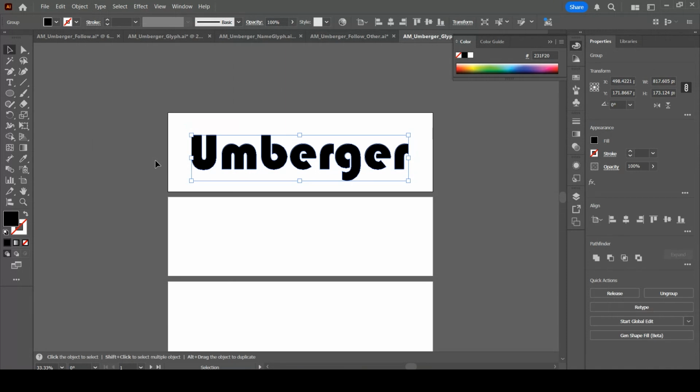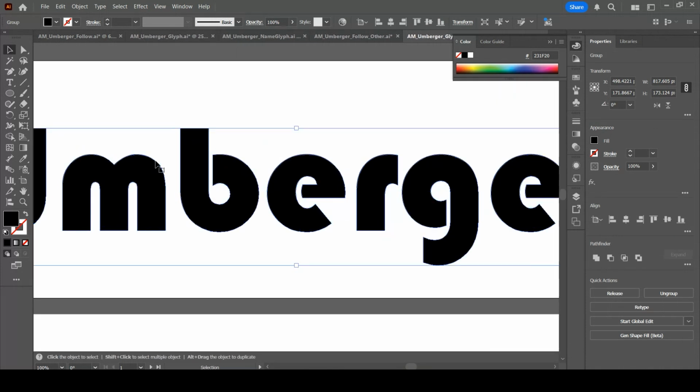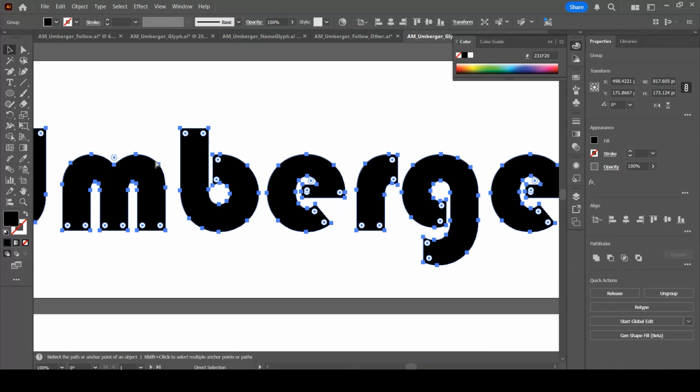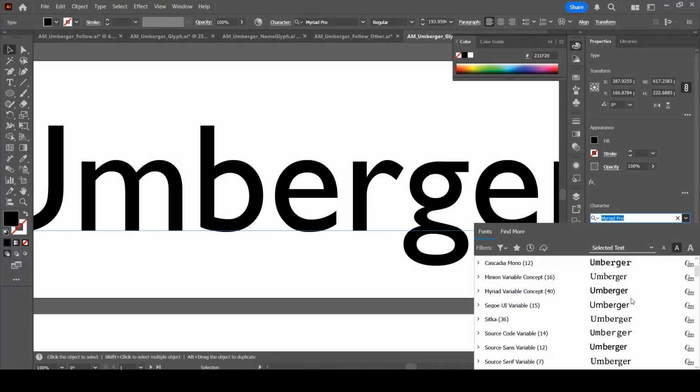What this does is it turns each of our recognizable type tool letters into glyphs or shapes, as you might recognize them. As we zoom in and hold down the control button, you can see all of the anchor points that appear. So this still has a lot of anchor points, but it's a lot more manageable than some of the other ones.